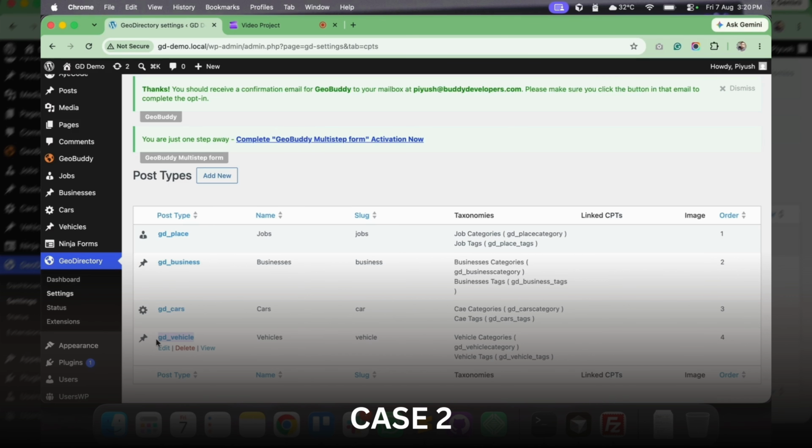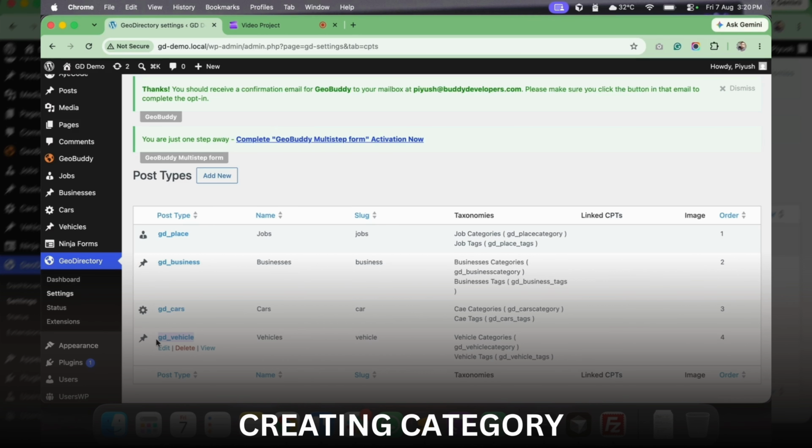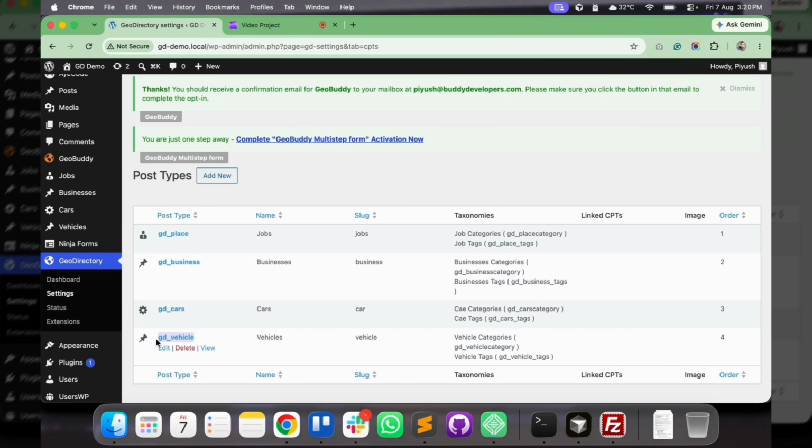The next case is creating a category. When should we create a category? Suppose we have one CPT for vehicles. In this vehicle CPT, we will add different types of vehicles. This means the custom fields for the vehicle will remain the same. We just need to add categories here.